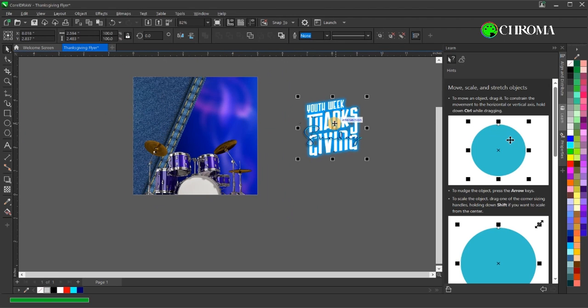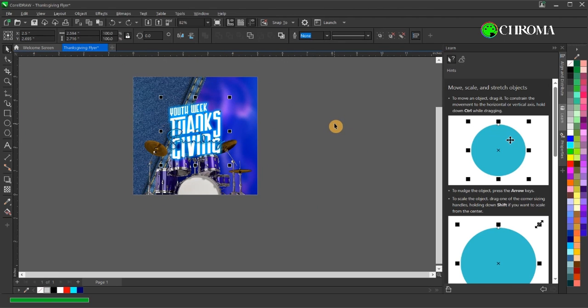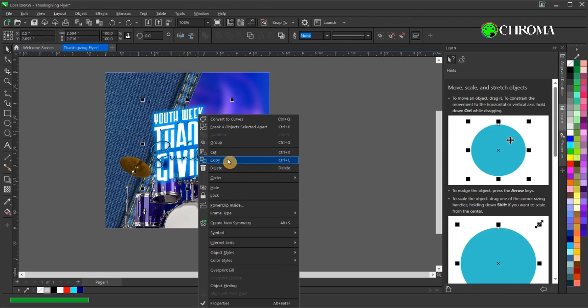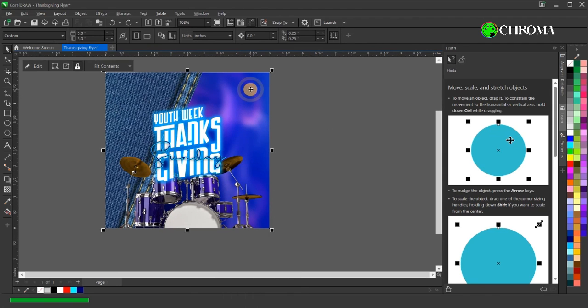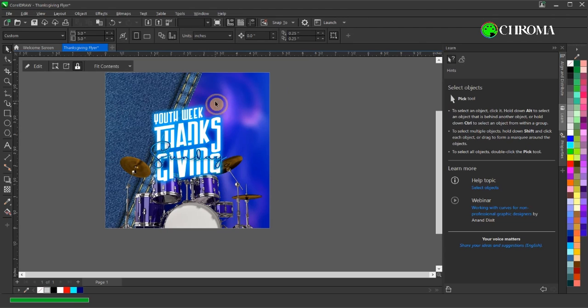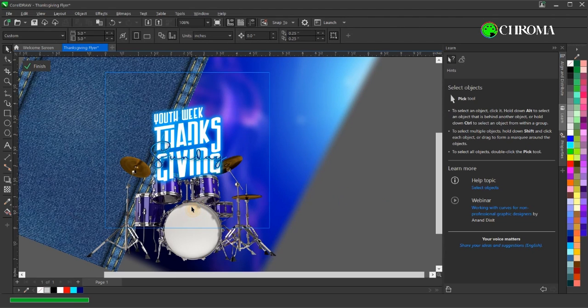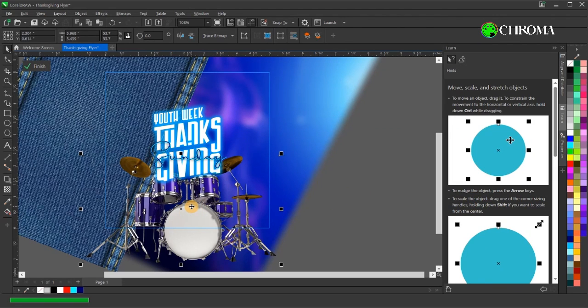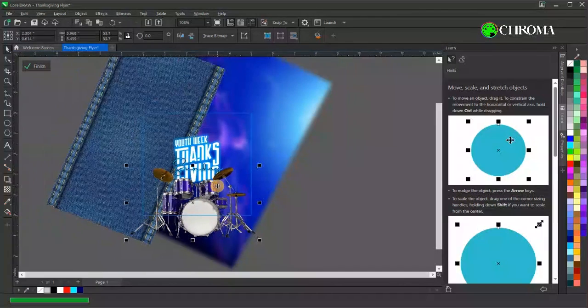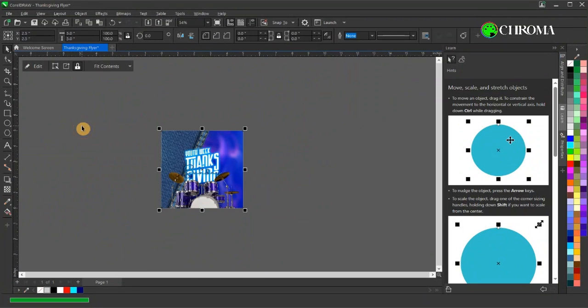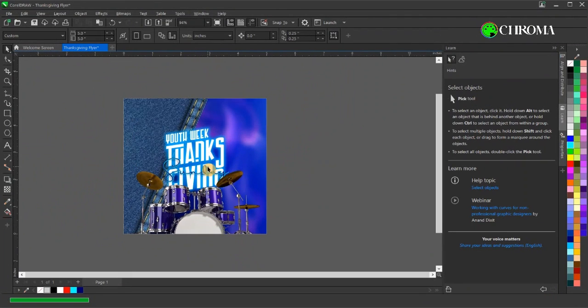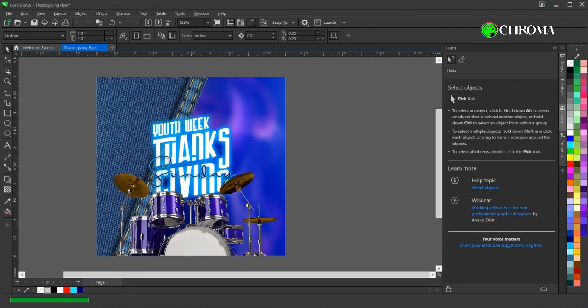Remember, this is already a group. Then take that back. So we right click, power clip inside, and place it there. Very simple. So we enter the power clip. We want this drum to be above, right? So what's the shortcut? Shift page up. Good. So now it's above the text. Let's escape the power clip, and here we are almost done with our design.